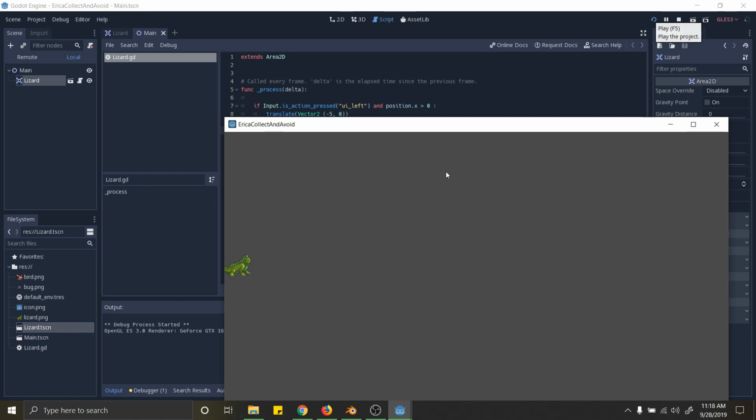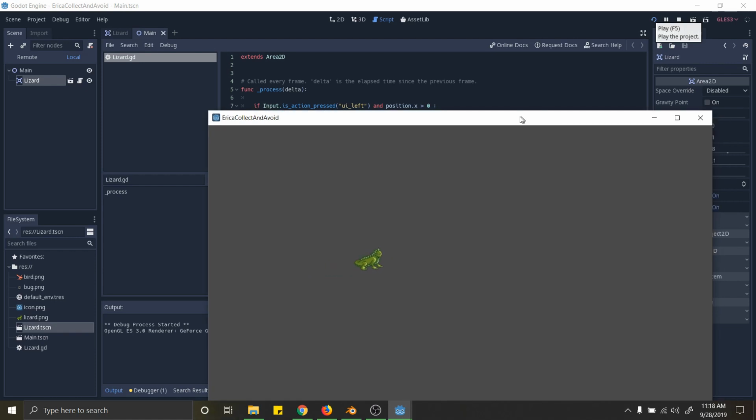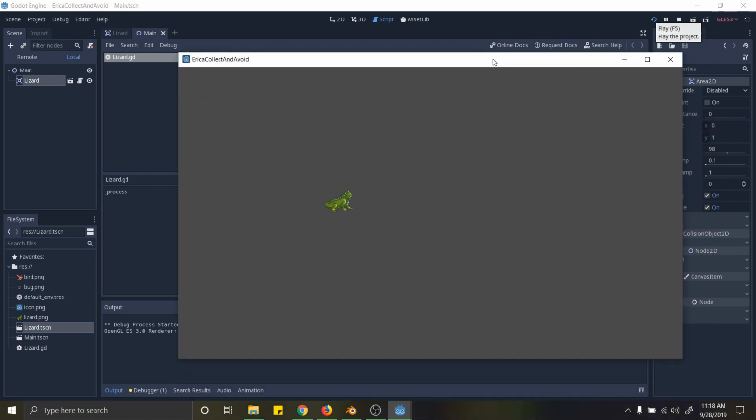So I'm going to leave it to you to figure out how to make this guy move up and down based off what you know about moving left and right. And then in the next video, we'll look at making a little collectible object that our character can collect.